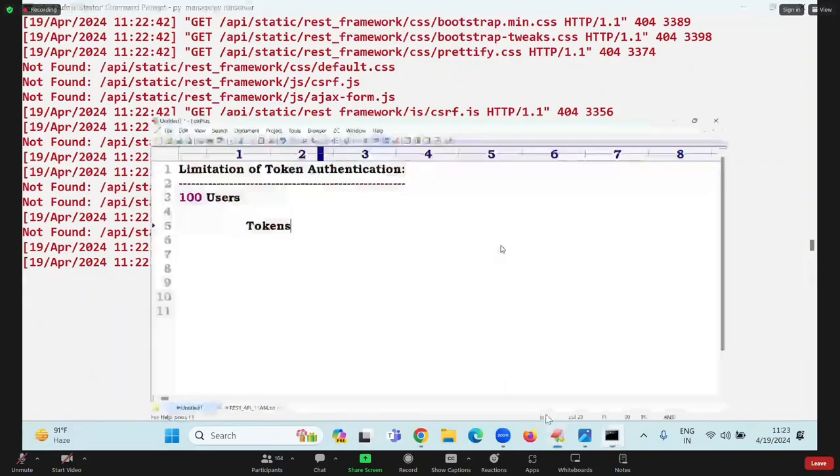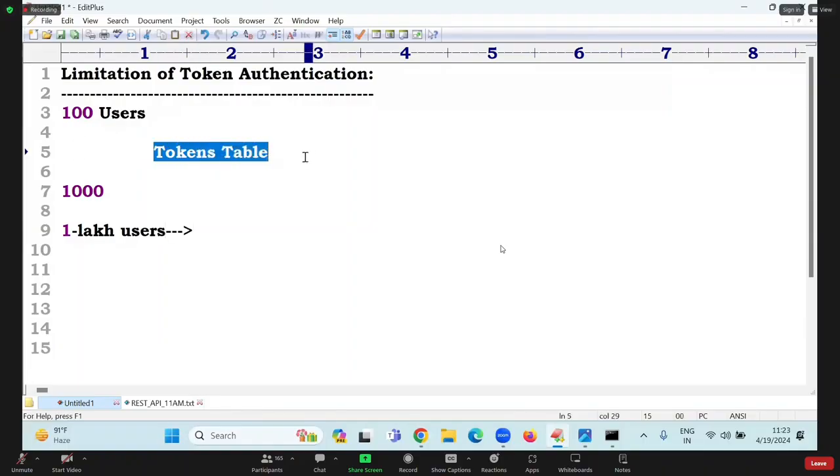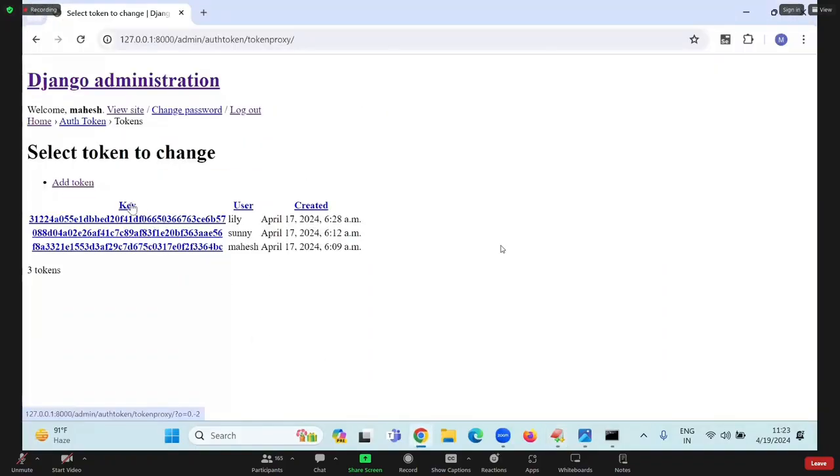Look, sir, suppose 100 users are there, for every user I have to create a token stored in the token table. Suppose there are 1000 users, or 1 lakh users. For every user I have to create a token stored in this table. At the time of sending every request, every time I have to interact with the backend database. Among all the 1 lakh users, one specified user sends the token. First of all, is that user a registered user or not? He is sending a token. Is it a valid token or not? Every time I have to validate it, performance problems will come.